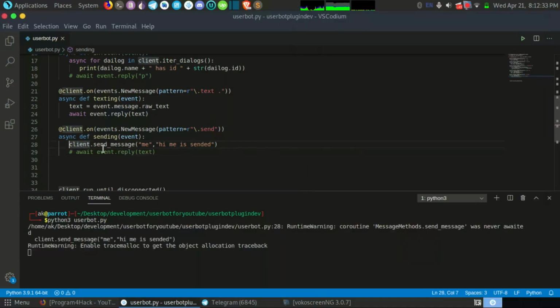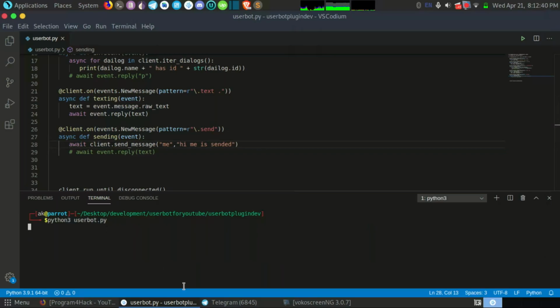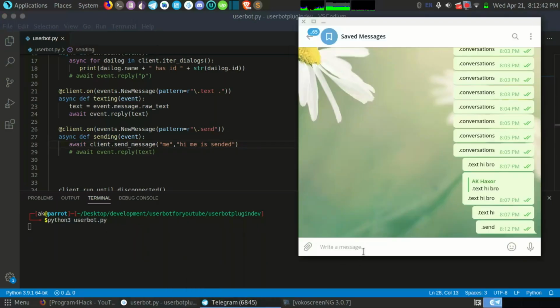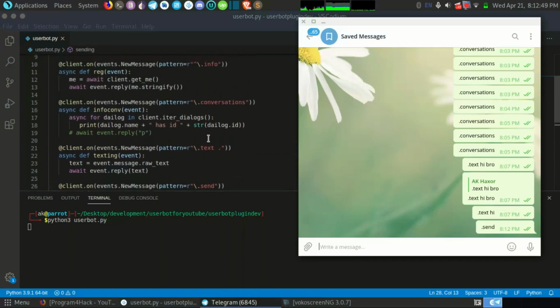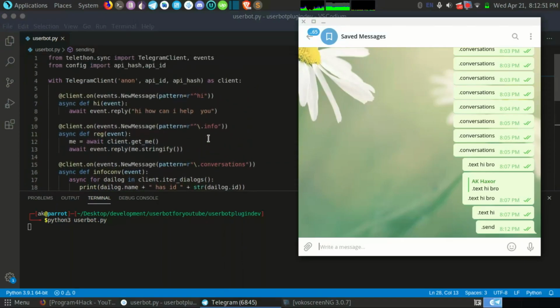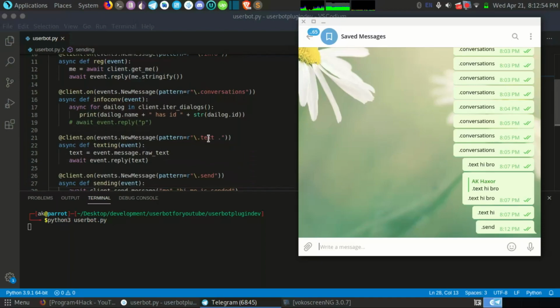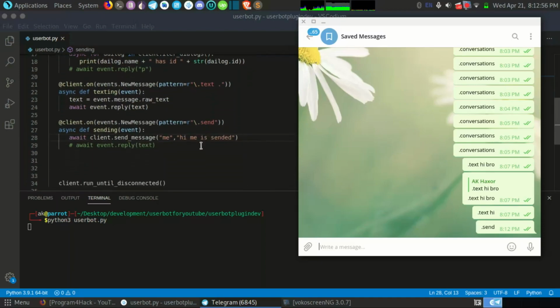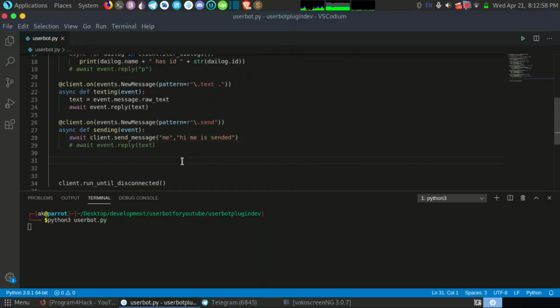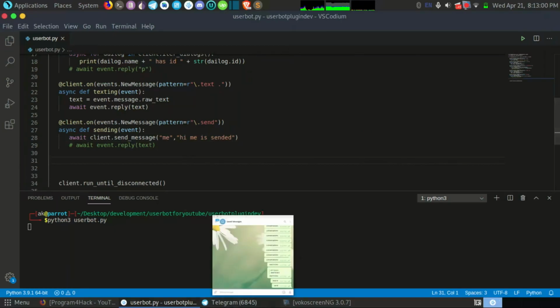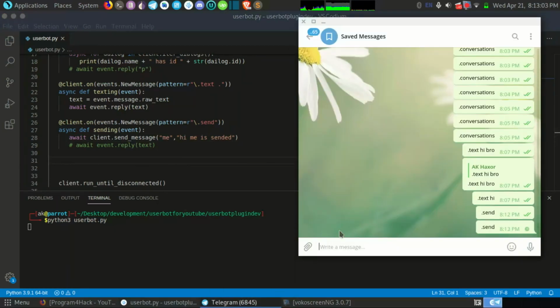Okay, it's asking me to put a wait here. Stop this. And if you worry about that, I am only telling you how to do this. I am not telling how to separate it as a plugin and how to load it as a plugin in another userbot, so I will also tell you about that, but first I will tell you how it works. Okay, so if I put here dot send, it sended me a message.